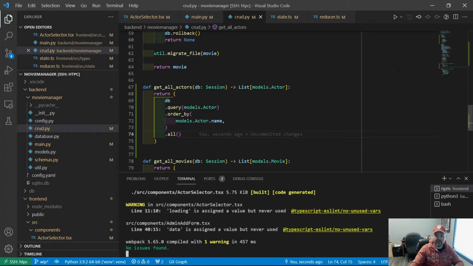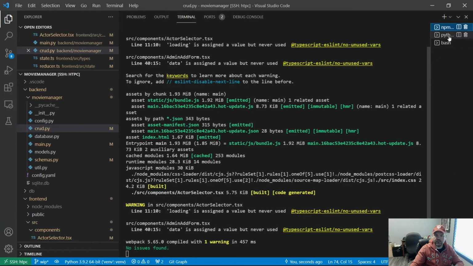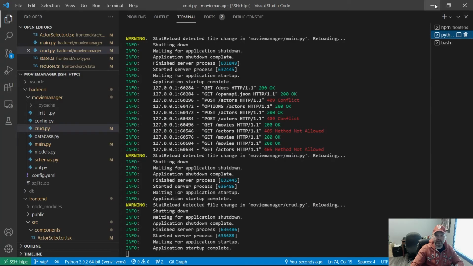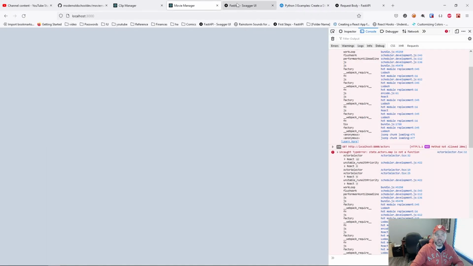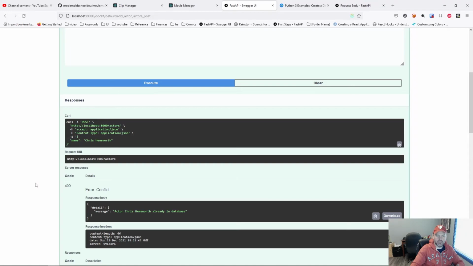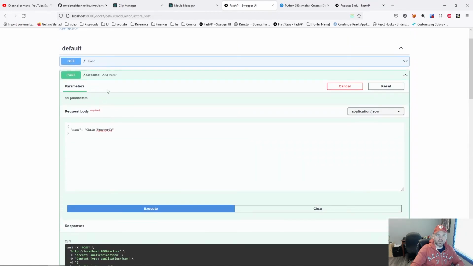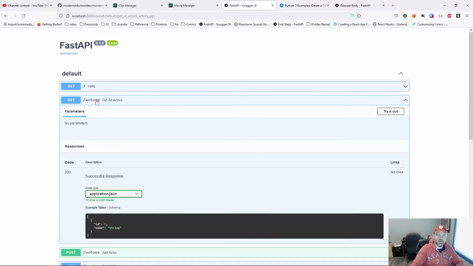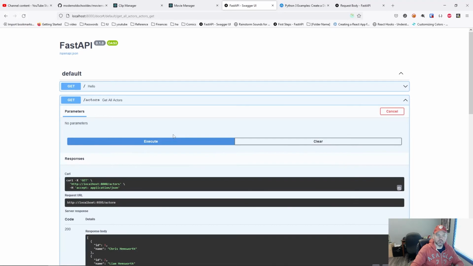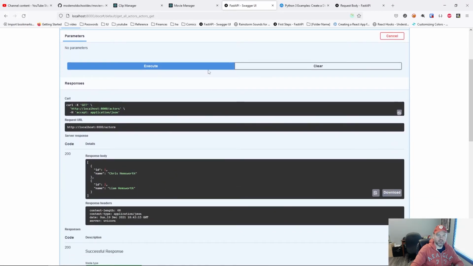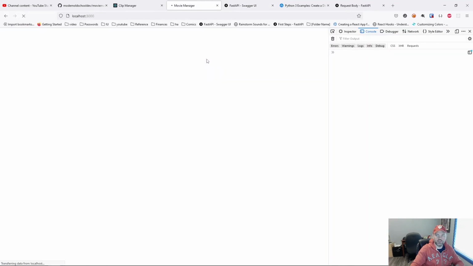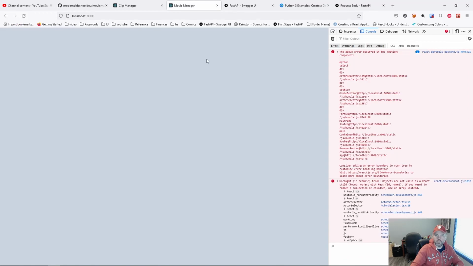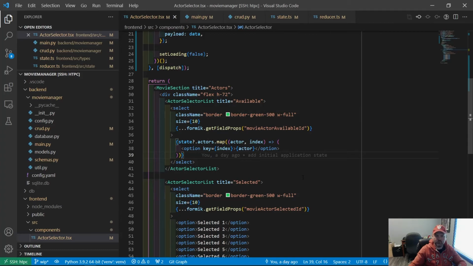Let's go check and see if our Python endpoint's still running. Yep, looks like it's okay. If we go over here to our FastAPI and I refresh this, what am I going to get? If I get all actors, what happens here? We get our 2 actors. So does that work over here? Nope, we got an exception. Let's go take a look at that real quick. I think we never changed this.